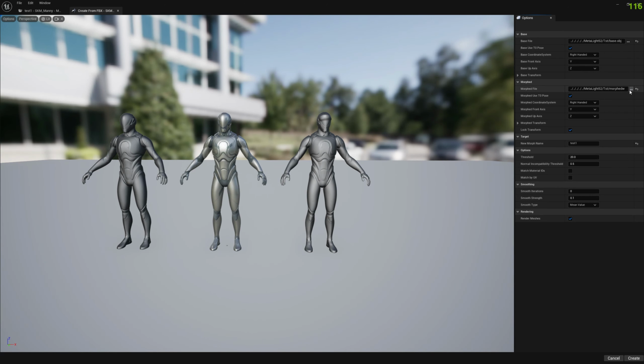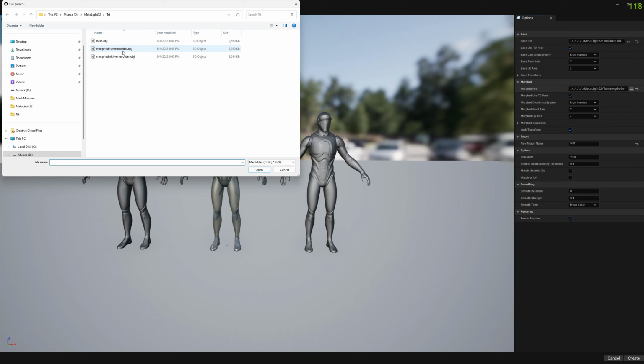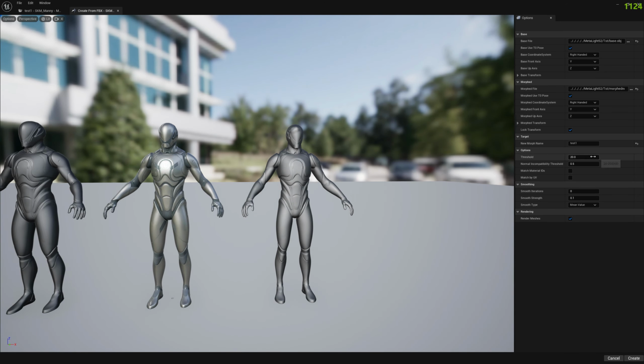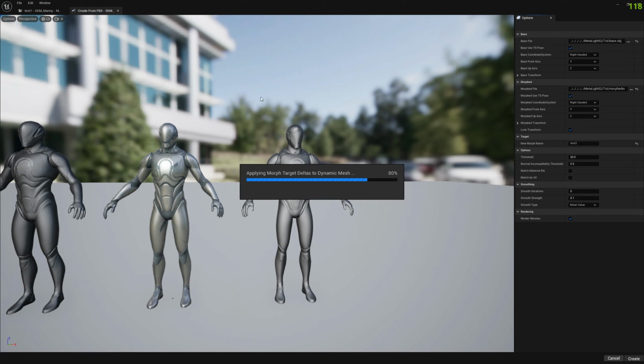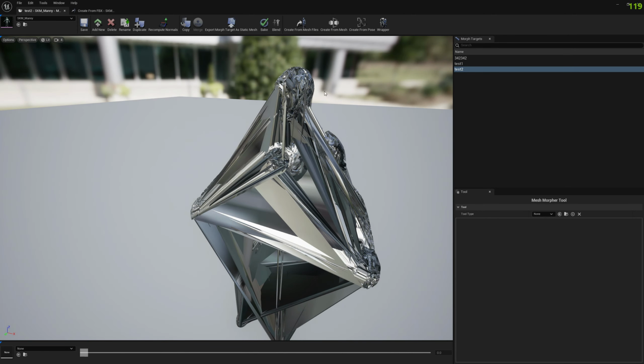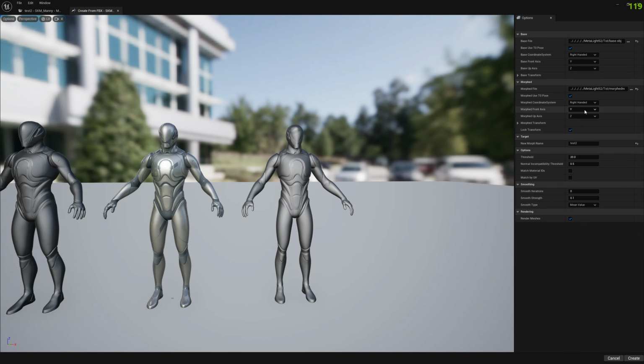Now let's test another OBJ file where we didn't preserve the vertex order in Blender. So we still have a change around the head, and we're gonna call this test2 and create. Let's see how it goes. Now you can see the problem. We get this scrambled mesh because the order in the morphed OBJ file is different than the base OBJ file.